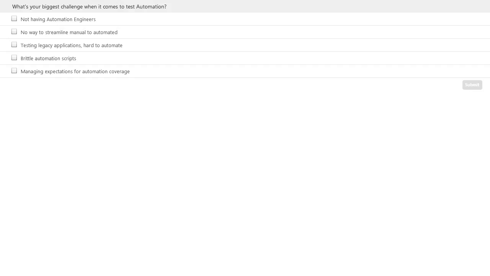Before we get going, one of the things we like to do is have a poll around one of the topics we're talking about today, and the main topic is test automation. One of the things we hear from lots of our customers are different challenges that come about in test automation, whether you don't have enough automation engineers or the right automation engineers. There's no way to really streamline your manual to automated processes. You may be testing something legacy in nature like COBOL or really old applications that are hard to automate. There's also brittle automation scripts, and the headache of putting together and managing expectations for people that want an automation coverage that's 100%.